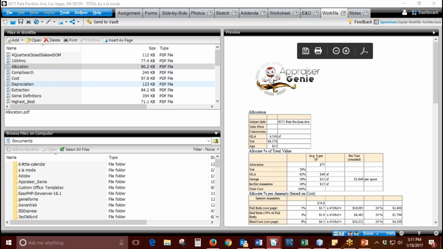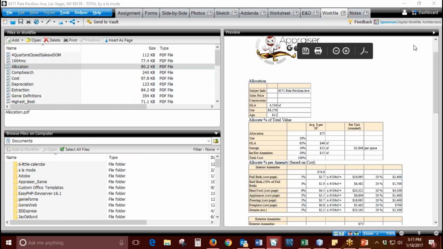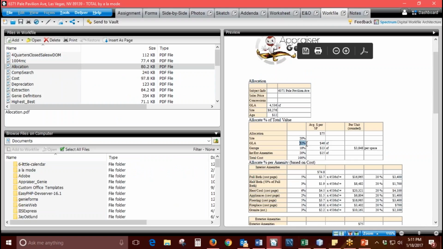Okay, so let's say we want more information about the allocation support. I actually know a lot about this page, so I'll briefly go over it. These percentages you see here as far as site, GLA, garage, interior, exterior, total cost, come from buildingcosts.net based on the subject. So 100% makes up the total replacement cost. They say for GLA you should allocate 62% out of that 100. So we take the percentages, gather the average dollar per square foot, which is market driven, and apply this percentage to that value. That tells us for GLA, for allocation, $46 per square foot. That's what you would have seen on the side-by-side page for an allocation adjustment. That's what we would have showed you to use.